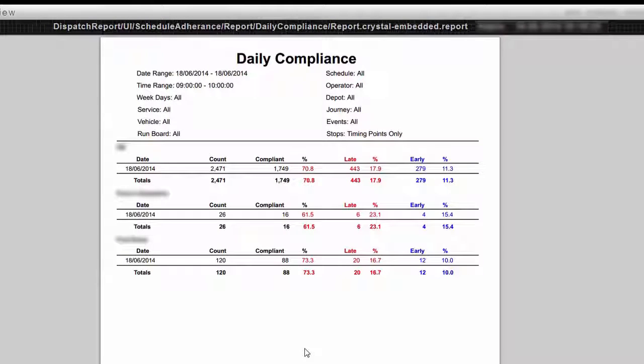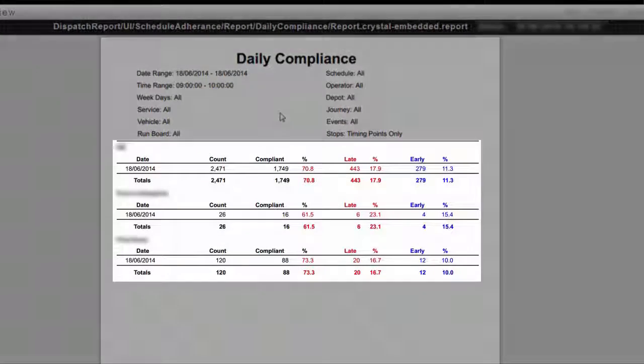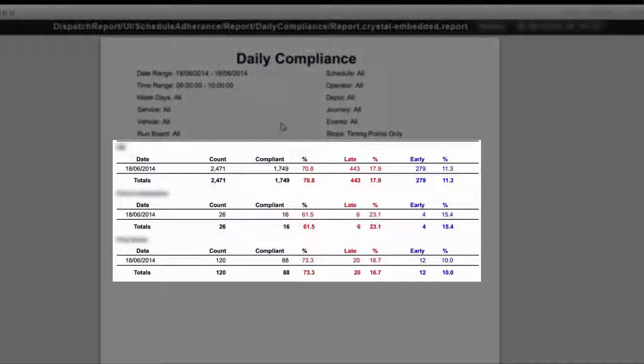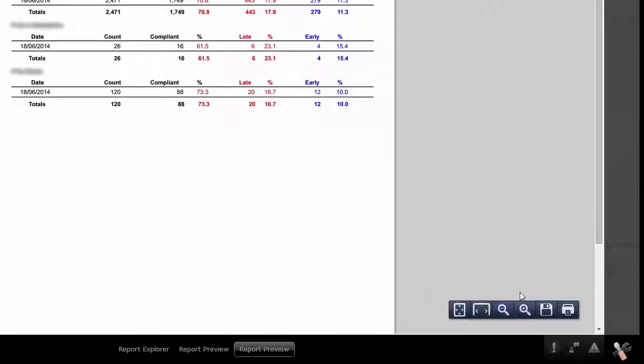When the report loads, you can see that it's come back. At the top of the report, we see the criteria that we specified at the time, and then we see the main data contained within the report. In this compliance report, for example, we can see that it's grouped by our operators, and we have our compliant statistics, the number of compliant services, and the percentage, along with the number of late and early. At the bottom right, we can zoom in and out of the report if we need to, we can save the report, and we can print the report.